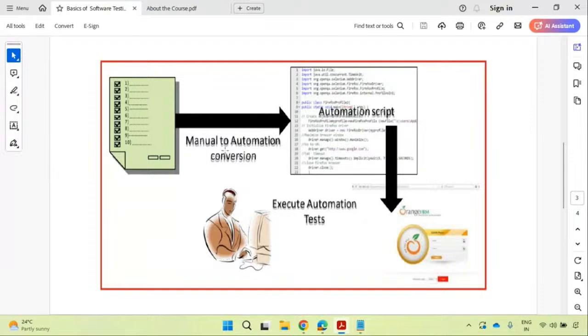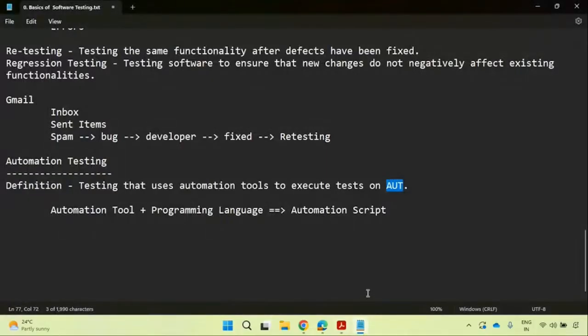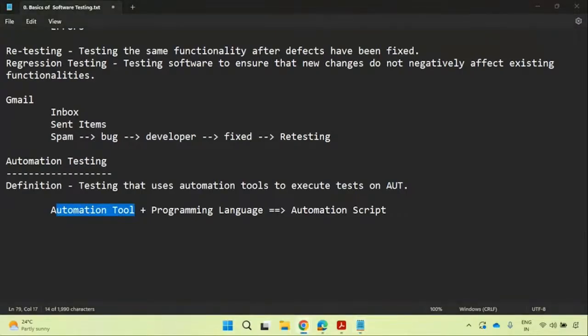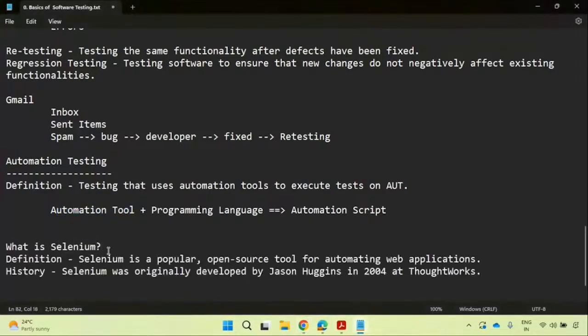So you will convert manual test cases to automation scripts, and with the help of automation tools and any programming language, you will execute this automation script on the application under test. Now here, the most popular automation tool is Selenium. There are a lot of tools, but the most popular automation tool is Selenium.